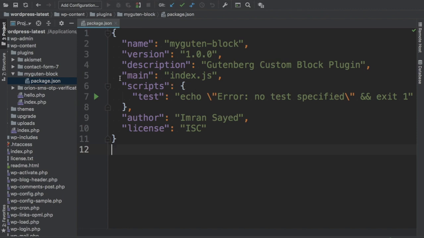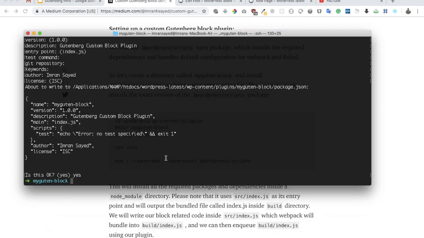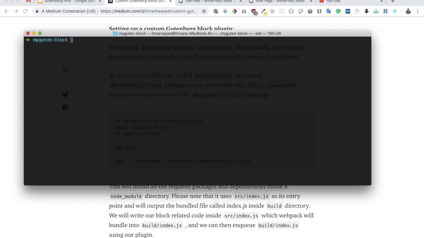Now guys, as I explained earlier, the WordPress scripts package is going to take care of all the dependencies, so we need to install this as well. So let's clear this and do npm install -D, which is for saving it as a dependency, and then --save-exact, which is going to install an exact version of WordPress scripts. So the package name is @wordpress/scripts, and we'll just install it.